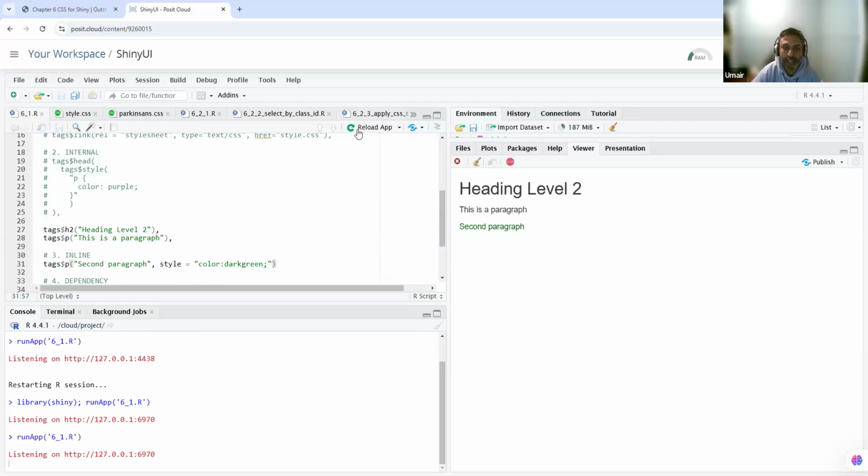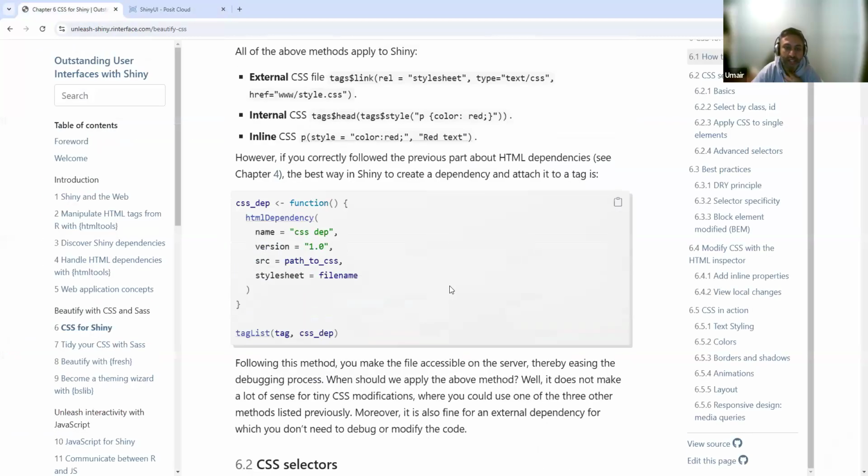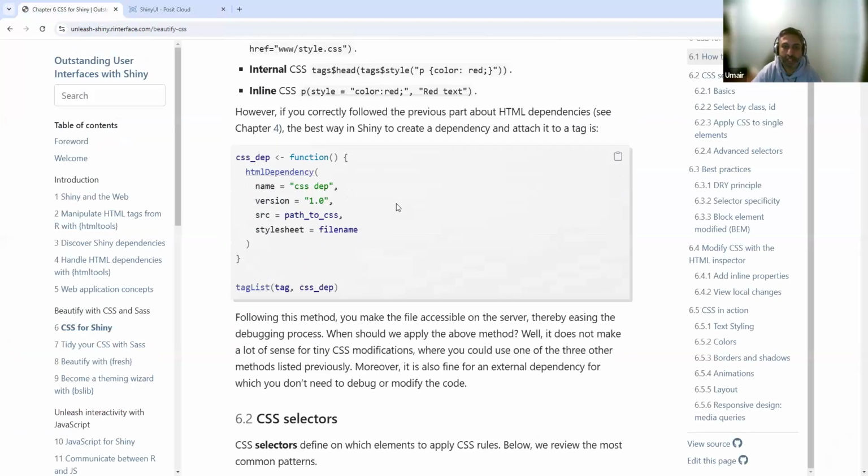So saving it and running it, we now have the first paragraph where it does not change the color because no inline CSS is applied and no external CSS is applied. But for this second paragraph, we do have a different color. There's a fourth way that is talked about here. It says the best way in Shiny to create a dependency and attach it to a tag is to create this HTML dependency. And then within the tag list, we provide the tag and we provide the dependency.